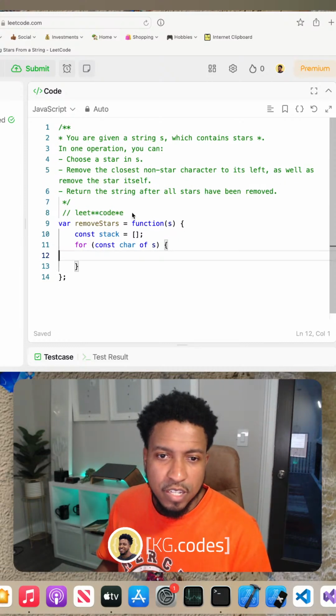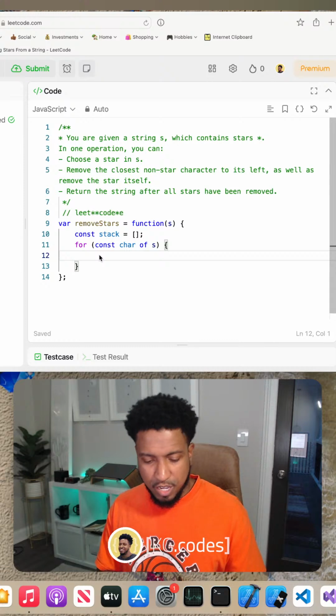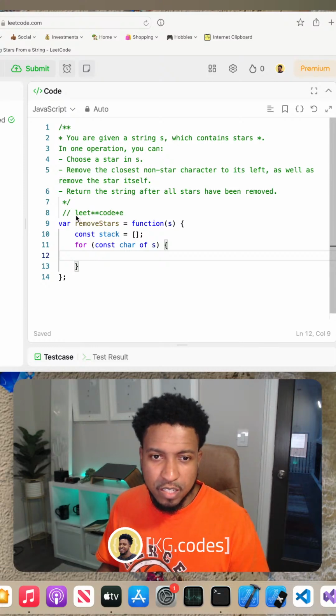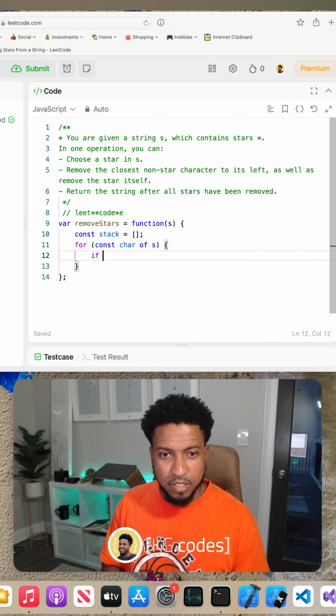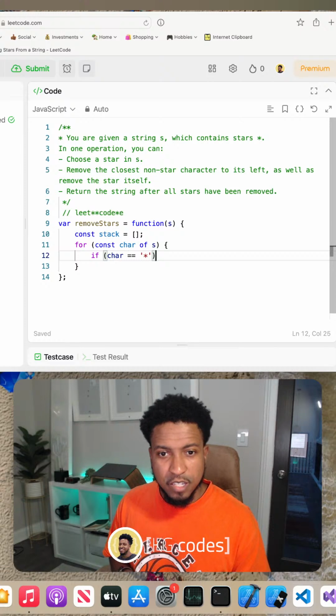So this is gonna be my input that I'm thinking through, and I know I'm gonna loop through. Char is first gonna get set to L, and here I need to check basically, am I running into a lowercase English letter character, or am I running into a star? The easiest way for me to check that is just to check if char is a star.